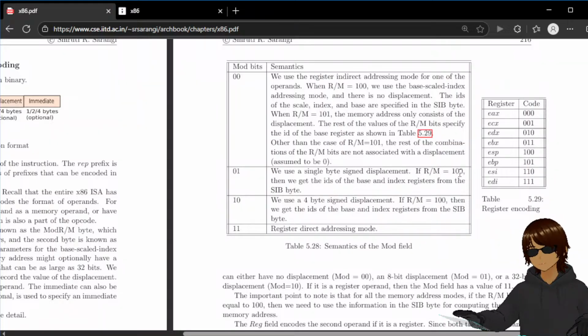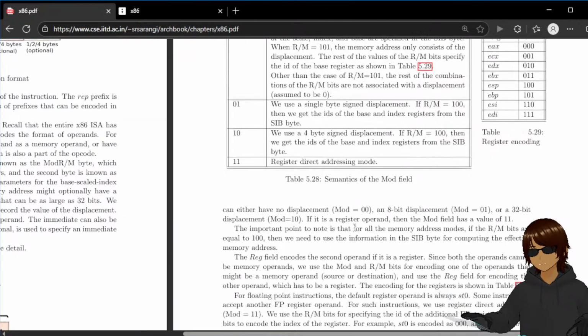If RM is equal to 100, then we get the IDs of the base and index registers from the SIB byte. If it's 10, we use a 4 byte signed displacement. If RM is 100, then we get the IDs of the base and index registers from the SIB byte. And then 11 is register direct addressing mode.